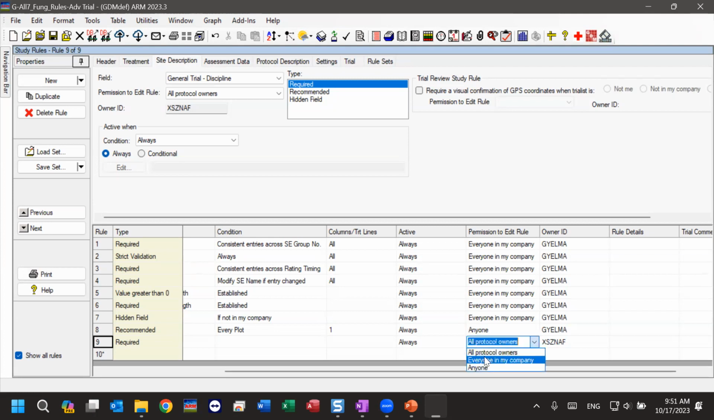But like I said, the best thing to do is just get in the habit of using that permissions. It'll default the next rule I create will use that same permissions that I set here. So really just remember to do that once, everyone in my company, and then you really don't have to think about it again.